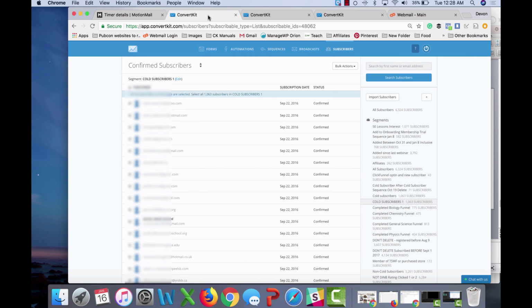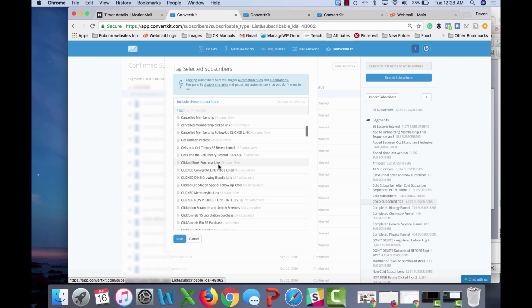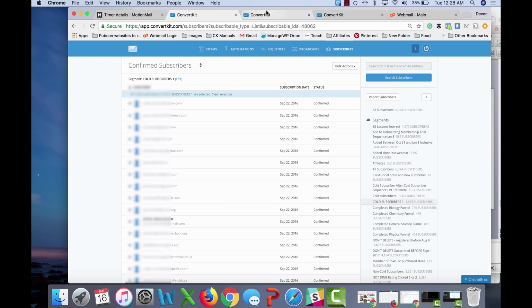It's really quite easy. What you do is you just go to your cold subscriber segment. You click this button here. You click this one so it grabs them all. You go to bulk action and you go tag. And then you tag them as a cold subscriber. I already have a tag for that set up, so you just click there and you go save. And that would be it. Once they're tagged for that, you then go into that tag and do the same thing and move them all into the sequence. I'm not going to do that.